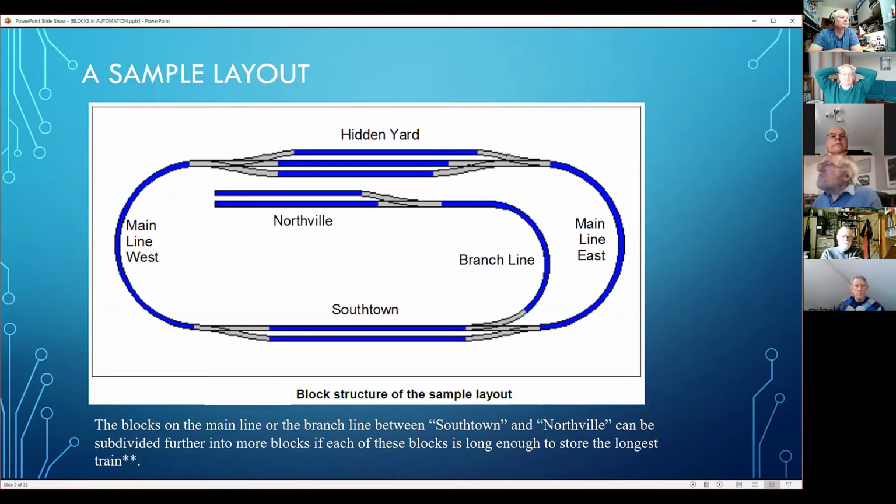Here's a sample layout, stolen from a manual. Here we have 2 blocks for this station, 2 for this station. The fill-in blocks around the curves and some hidden sidings. In a very simplistic way, that is enough to run that layout automatically and to indicate quite reasonably where the locomotive or the train is.